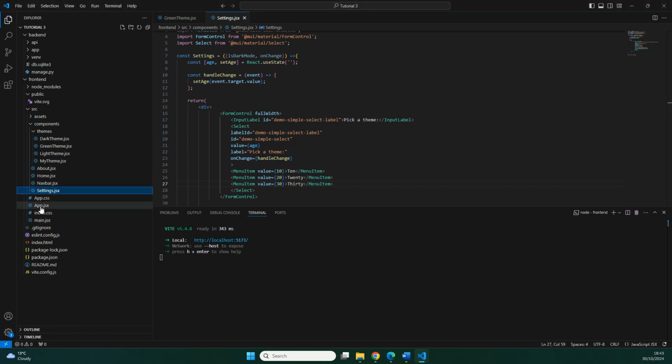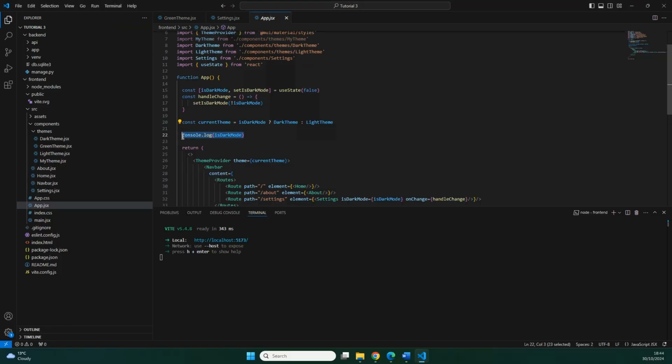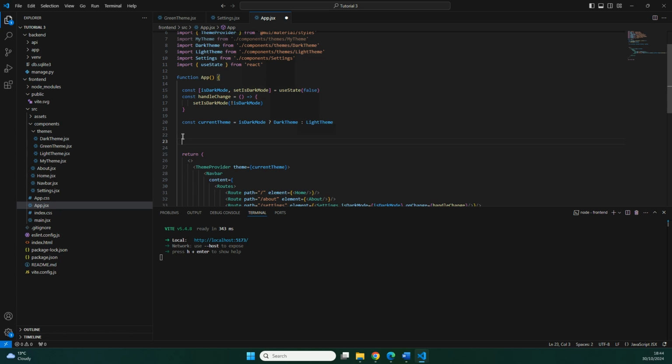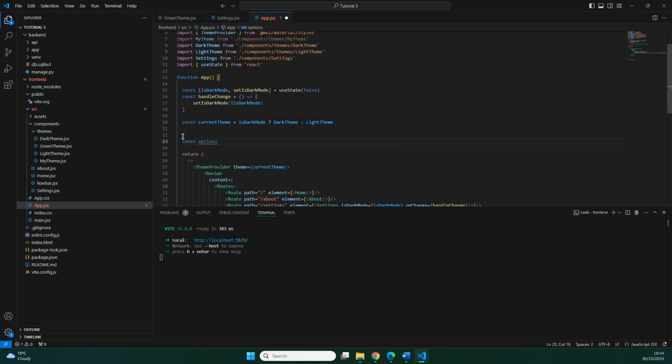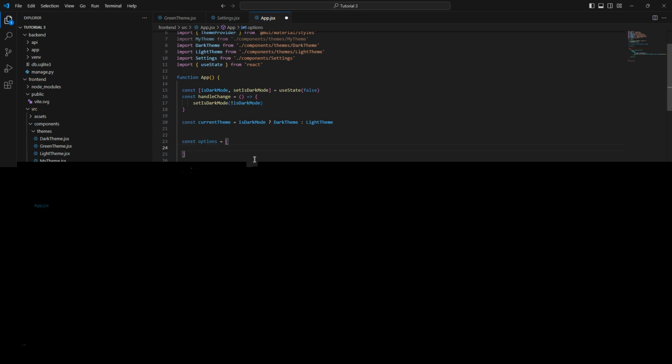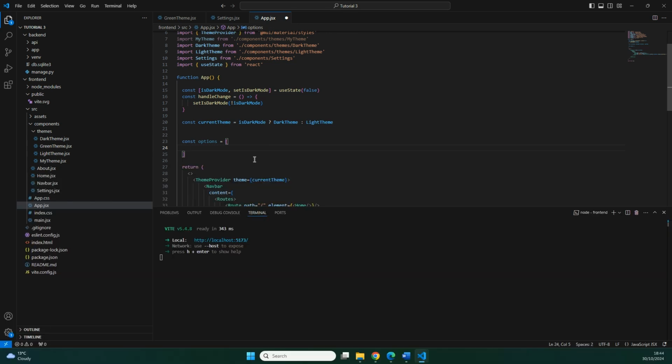So we'll start in our app.jsx file, and below the logic from the previous video, I'm going to define a constant, which is going to be called options. And then we do an equals sign and some square brackets. Now what I want to do in here is create a hard-coded list of all of the different options that we have inside of our application for themes. So the ones that we already have right here are the dark theme and the light theme.